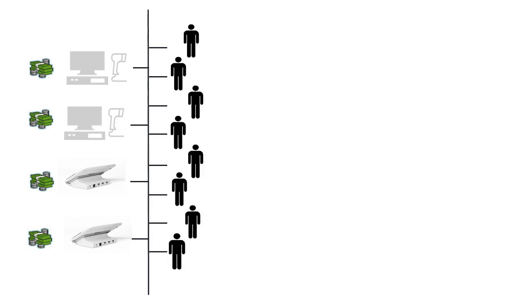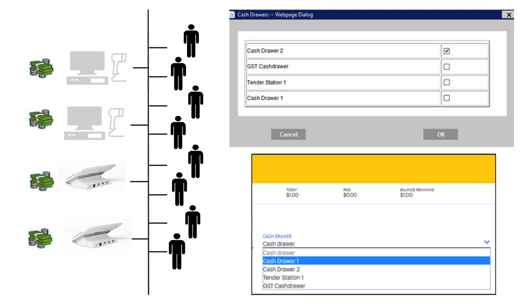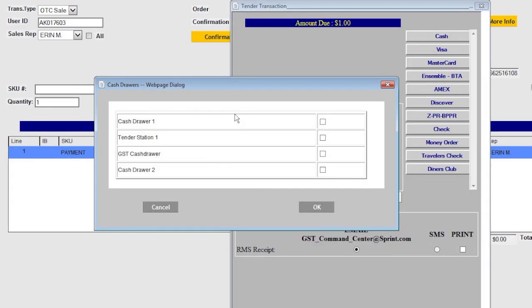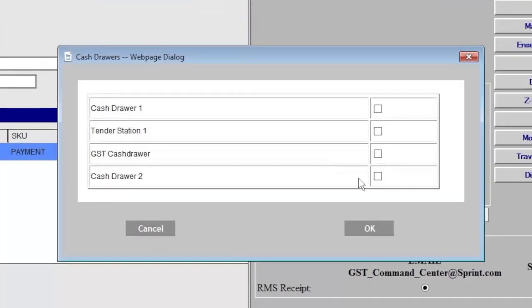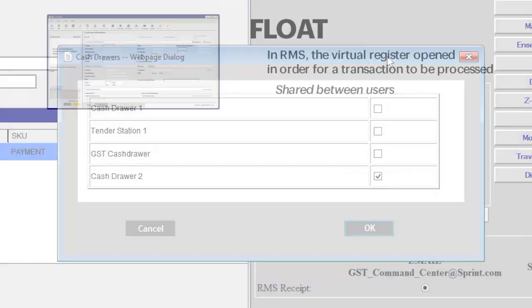Before we get into the system details, let's define what a shared cash drawer is. It's not just a drawer shared between users, it's also shared between RMS and GST. Essentially, at each transaction, the user will select which drawer to use in the tendering process, and that drawer is where the cash will be put.